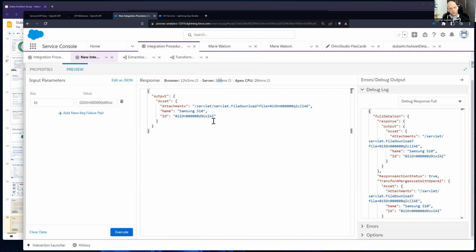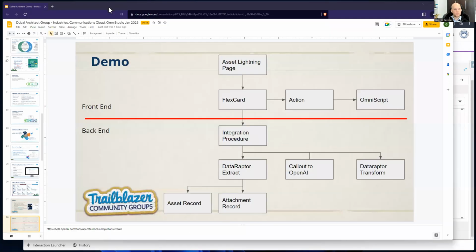probably not good because we wouldn't want to make a customer wait 6 or 7 seconds. We can fetch that marketing description once, update the ASCII record, and then directly fetch it from the ASCII record like this, and then our performance will be 0.3 seconds. So also keep that in mind while you're using OmniStudio.